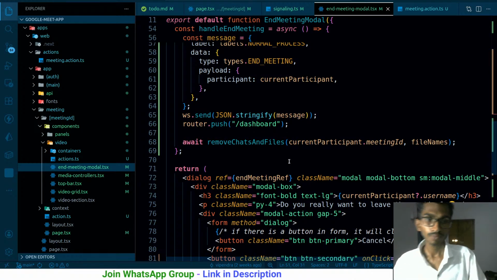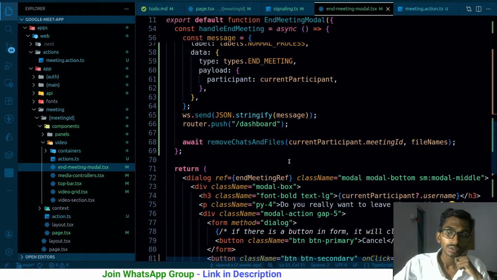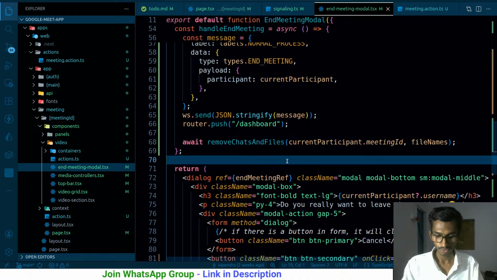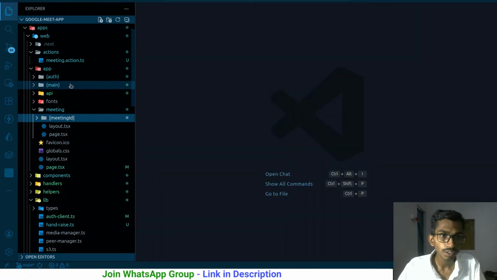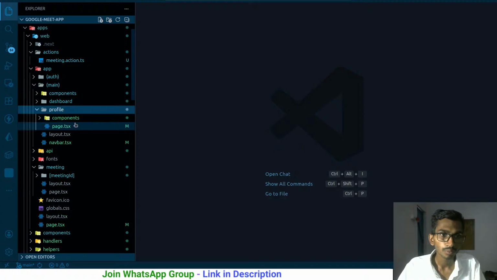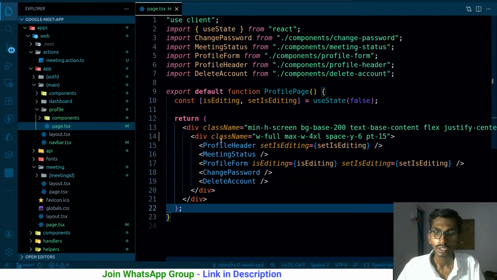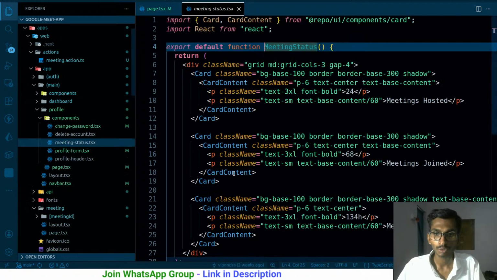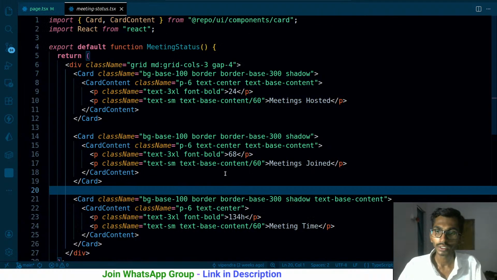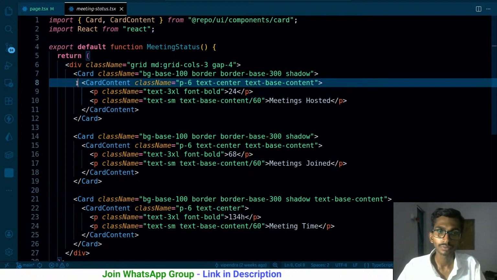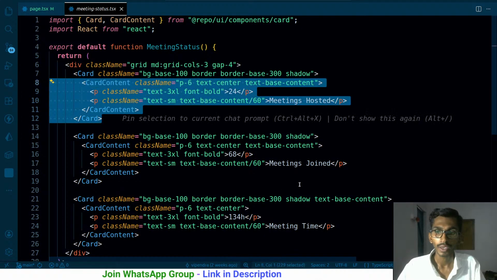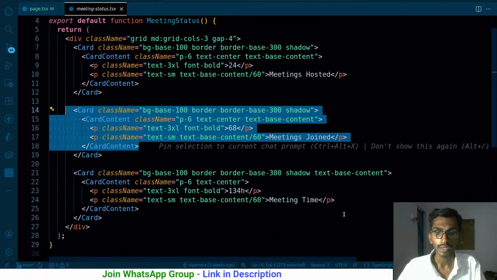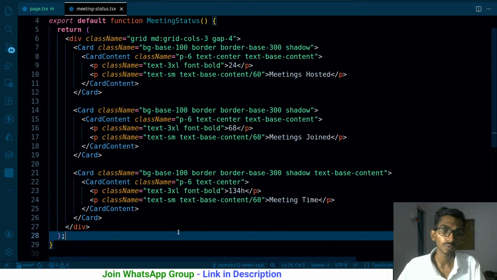What is the next thing? We have done this, is host is there, so that simply means on the profile side I should be able to show the expected result. So if I go to the main profile page.tsx, I have page header, page status. Let me go to the page status side, and here I have how many meetings I hosted, how many meetings I joined, and what was the total duration, like how many hours.